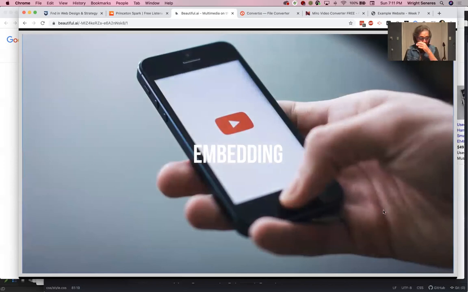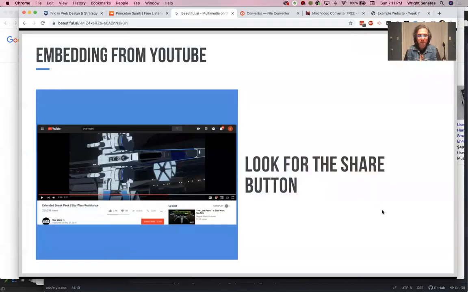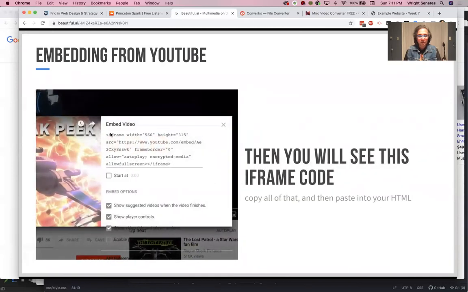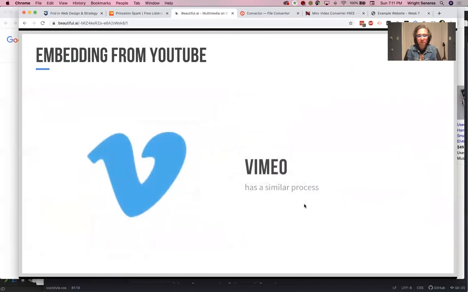So let's just review embedding. If you're going to YouTube, look for the share button over here, and then click on the embed icon over here. You don't want this, this isn't going to help. So you want to go over here to embed, and you'll see this iframe code. You're going to copy all that and then paste it into your HTML. Vimeo has a similar process.